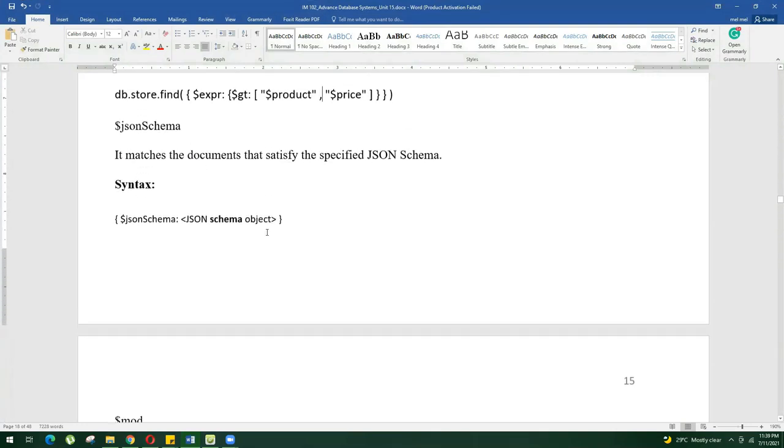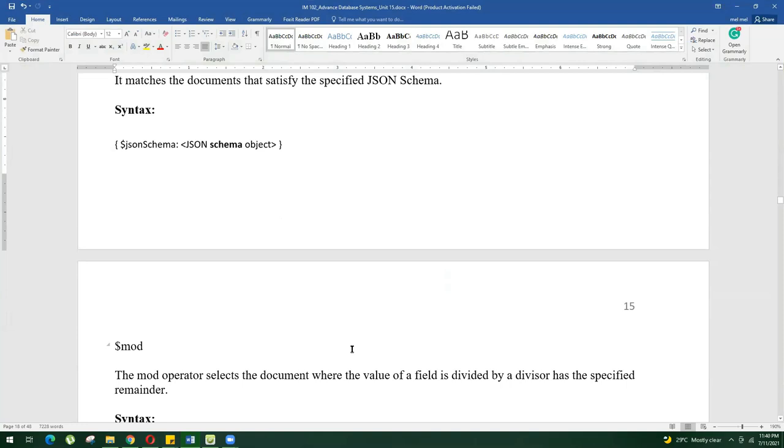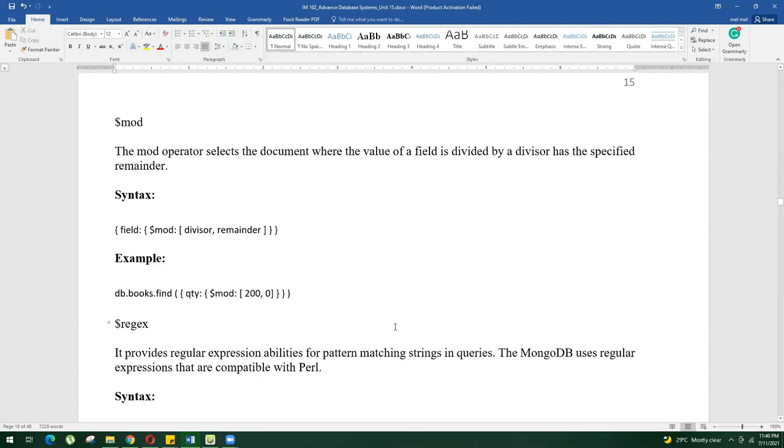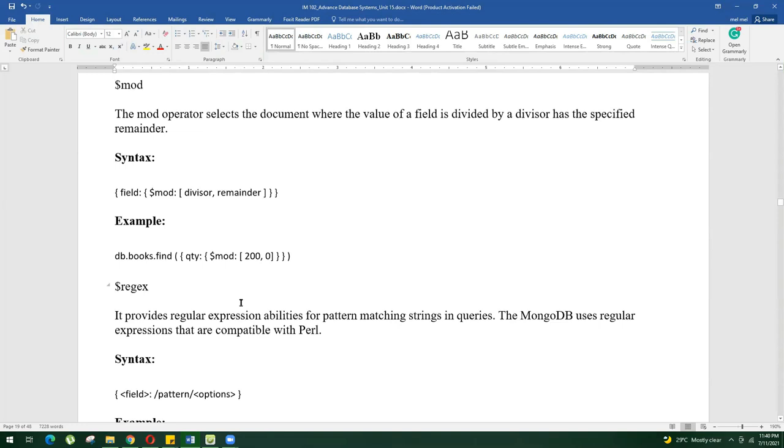Okay. We also have the JSON schema operator, which we will not tackle anymore. We also have the mod operator. It selects a document where the value of a field is divided by a divisor and has the specified remainder. So for example, here we have the quantity wherein the mod, and the remainder should be 200 or 0.